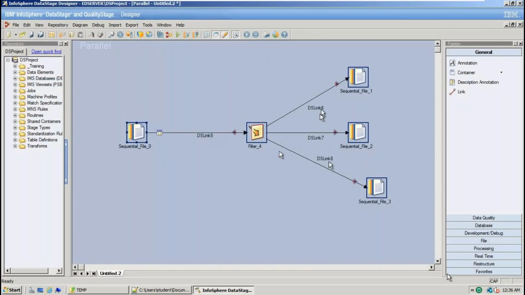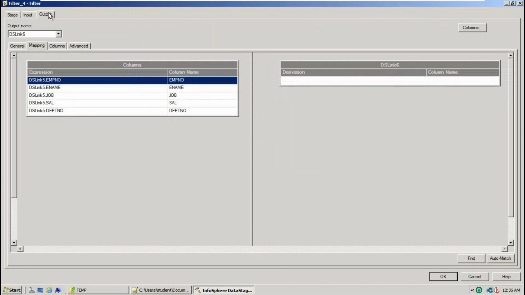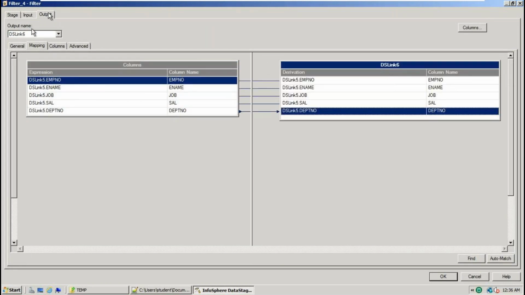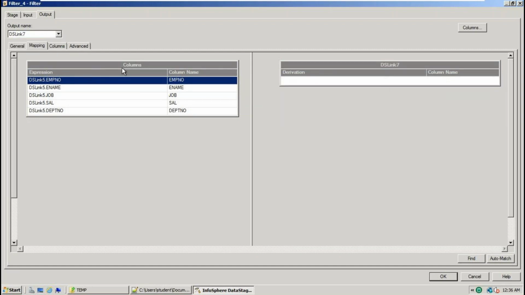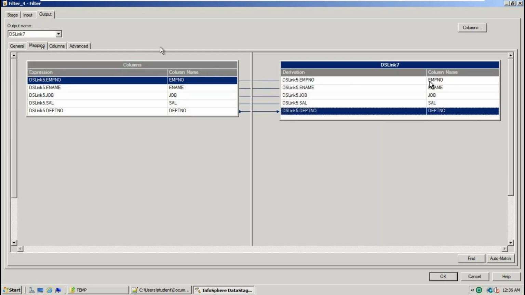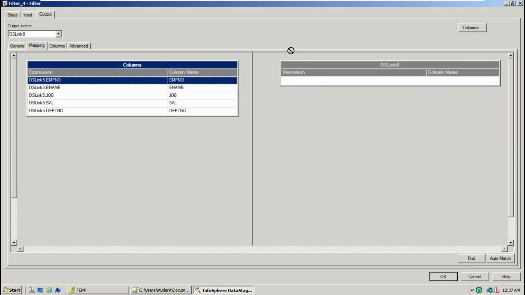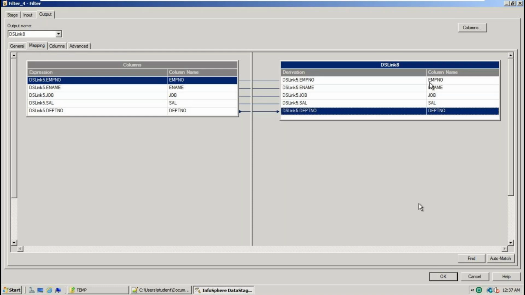So now let me go for output section. Let me copy the input columns to the outputs. This is the first output. Let me go for the second output. Let me copy the input columns to the output, all the columns. So I want another output, right? Third output also there. Let me click here. Let me copy the input columns to the output. Let me click the OK button.